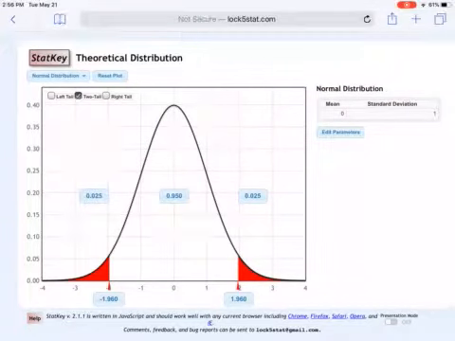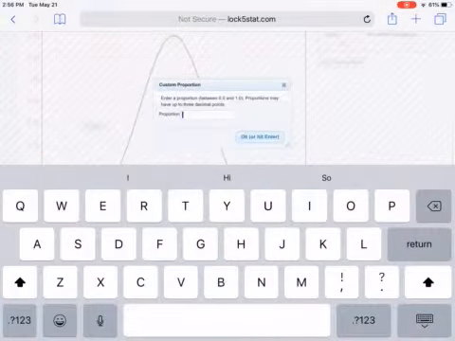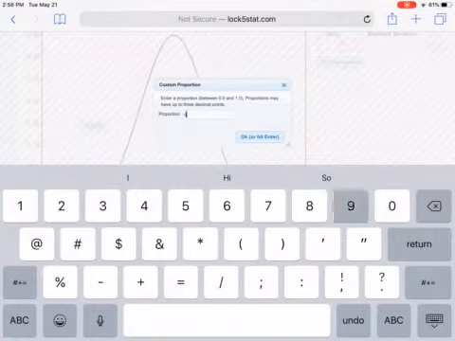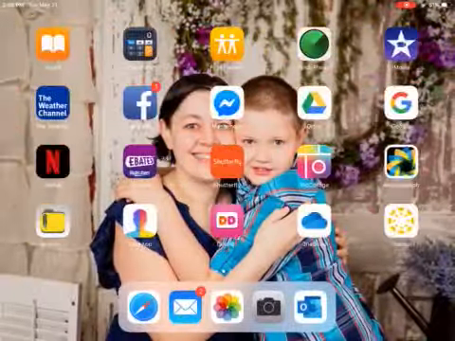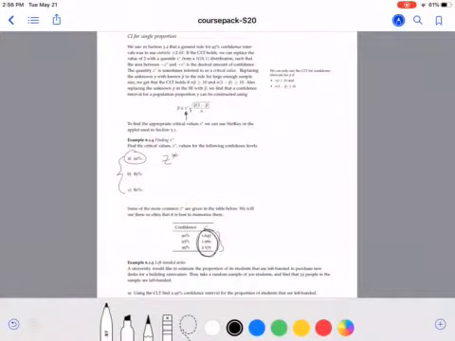We want to change this to a 92% interval. So you can put whatever proportion you want here. We'll put 0.92. We hit OK, and if we look at the bottom, we can see our value is plus or minus 1.751. And so what we're getting for our first z star is 1.751.